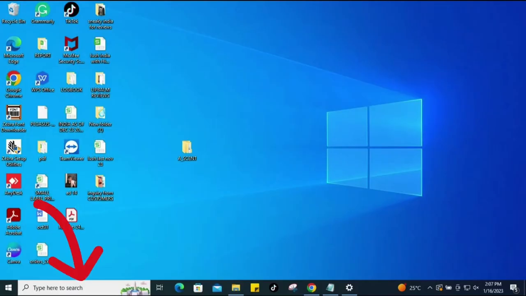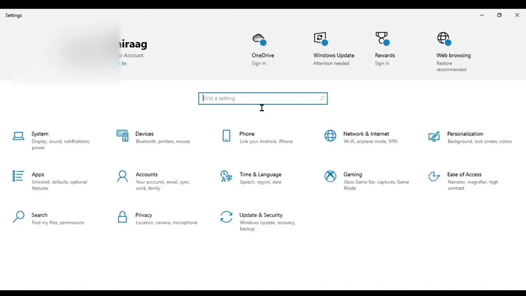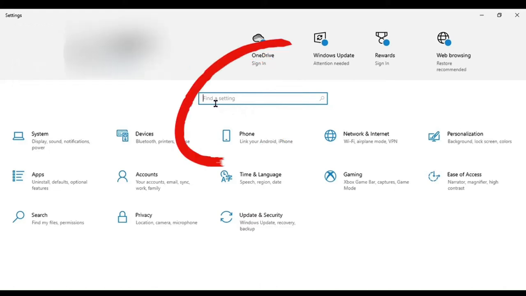Let's look at my screen and follow all of my instructions. Open or click this icon and search for settings. Or you can search here and type mouse settings. Then you can see this image. After that, on this blank tab, put your mouse pointer like this, then click. Type mouse settings, then enter.